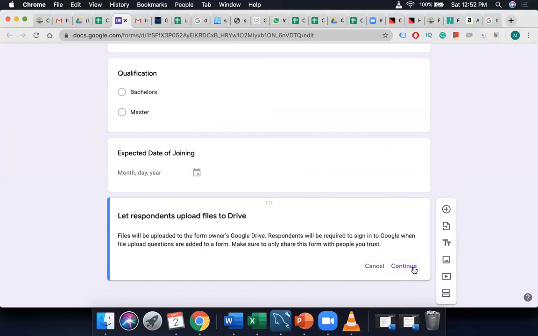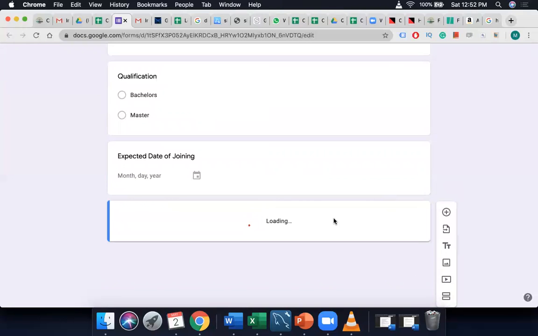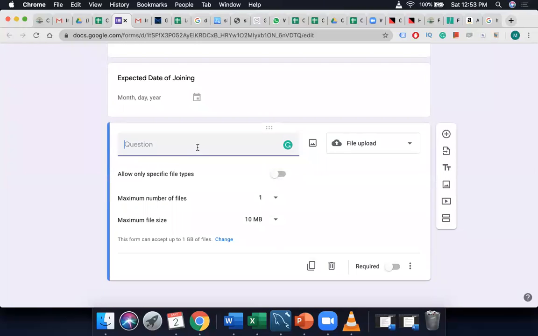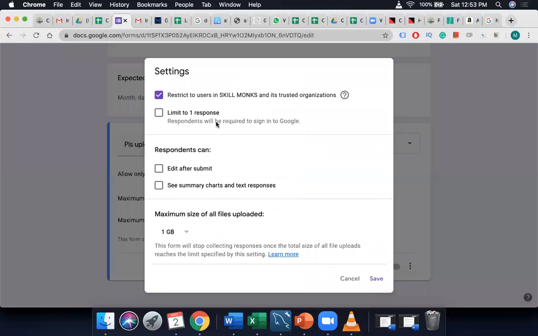That means even their Gmail ID, it need not be a Skillmonks ID. Continue, and then: please upload your latest CV/resume. You can even limit the file types here, and the maximum number of files for a person. Maybe we can just put one. This form can accept up to 1 GB of files. I can change it and make the maximum file uploads up to 10 GB.